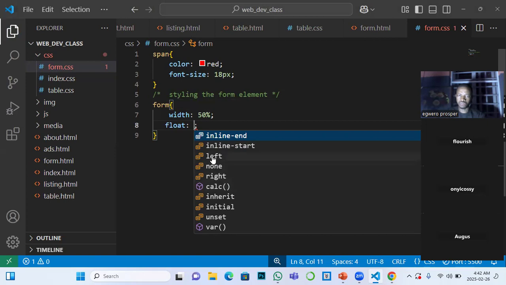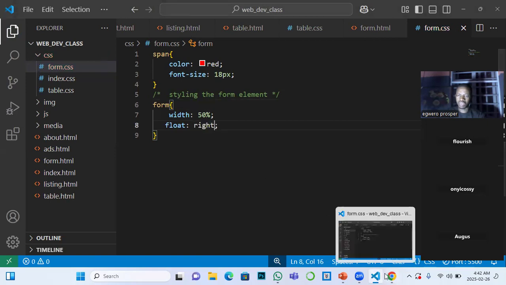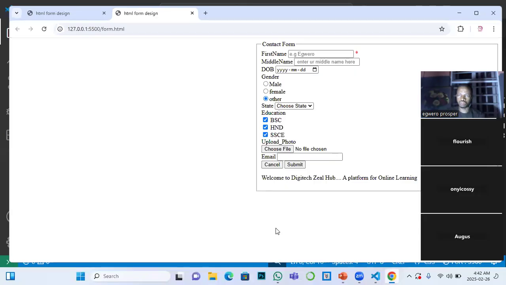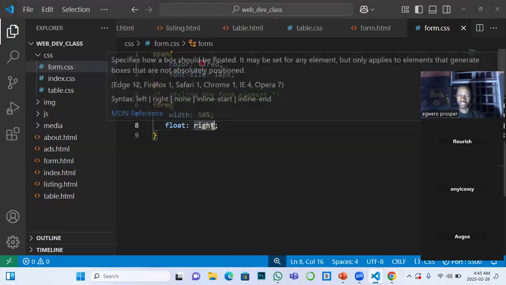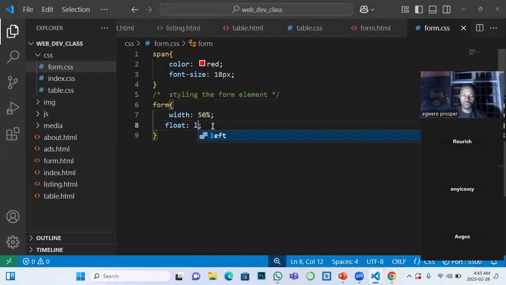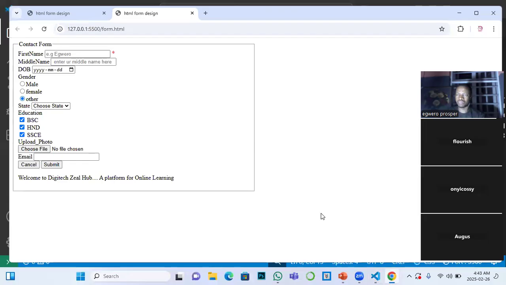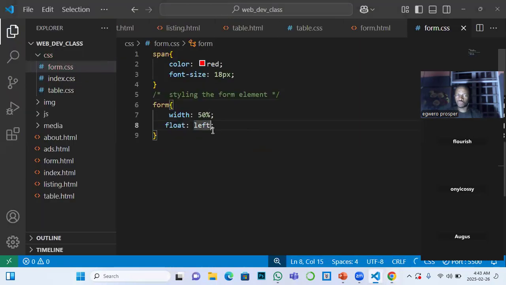So if I say float to the right now, and I go back to the front end, you see that you have automatically floated the form from the left to the right. So if I go back and say left. So by default, all HTML elements are displayed by the left-hand side. That is why once you create any element, it will always be placed by the left-hand side. But what I actually wanted is to place it at the center. But like I said, there is no float center.